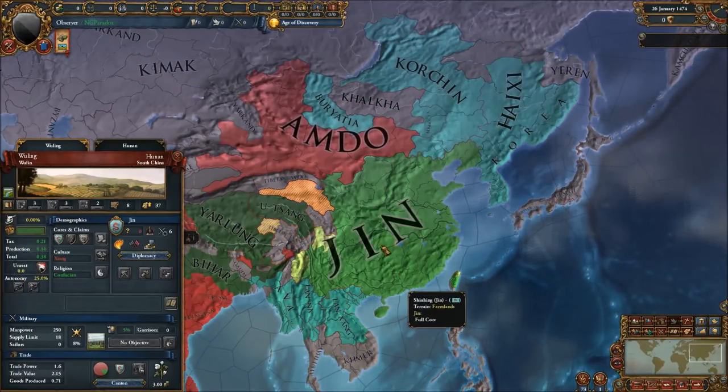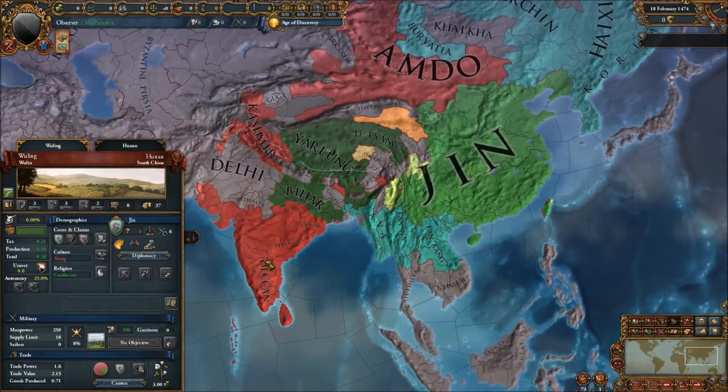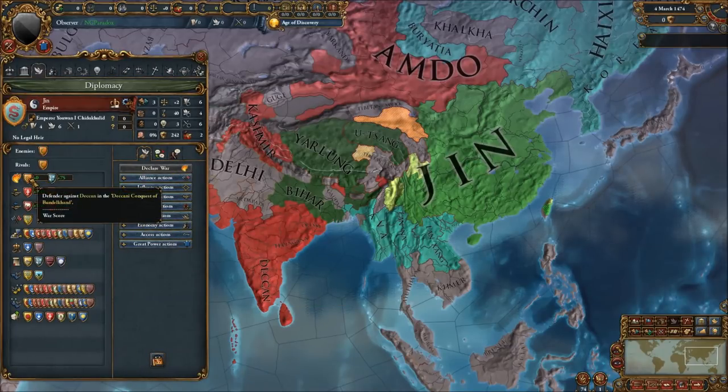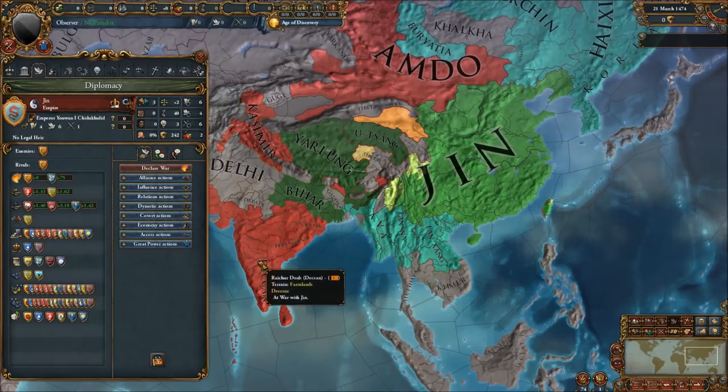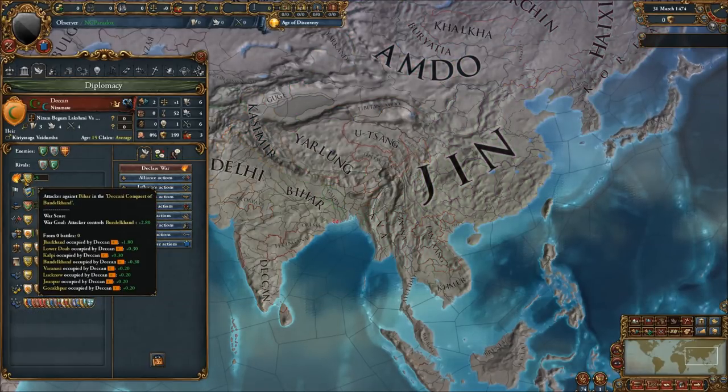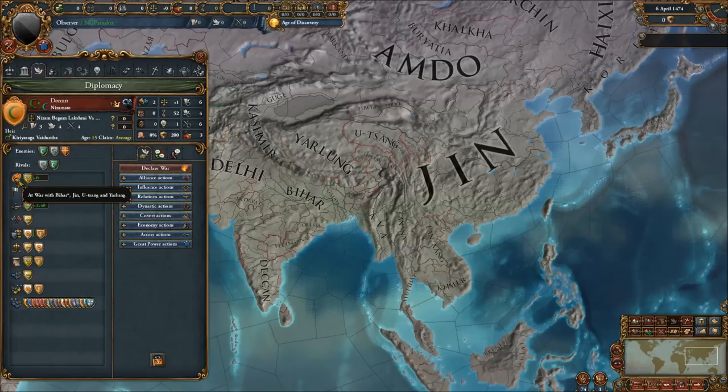Jin. Let's see your diplomacy. Amdo does not like you, and you're currently at war with them. And Kashmir. And Deccan. Oh, Deccan has now gone to war with them. Deccan at war with Jin? What is this about? Defender. Deccan conquest of Bundelkhand. So who are you attacking, really? Bihar. So they were attacking Bihar. That was one of the tributaries of Jin.